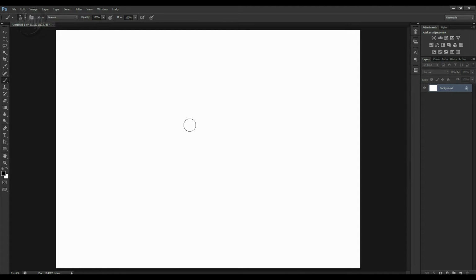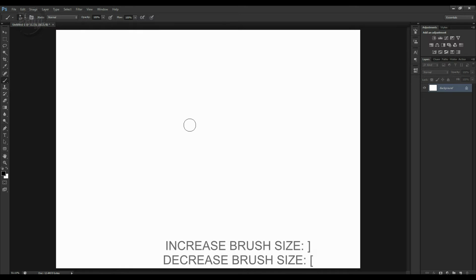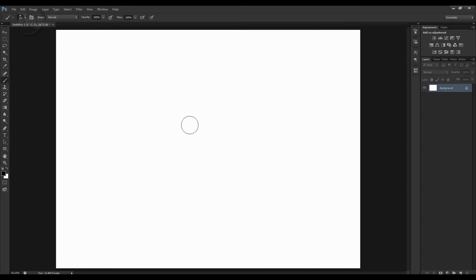If we want to increase our brush size, we can use the right hand square bracket key. That'll increase it like that. And if you want to decrease it, use the left hand square bracket key, and that will decrease it back like that. These are very simple operations. Let me just put a blank layer in over the top of this now.